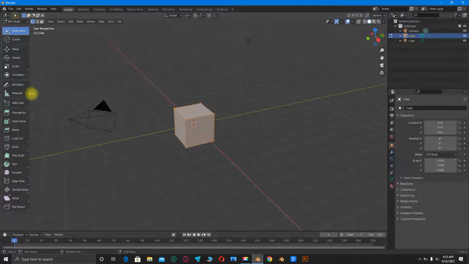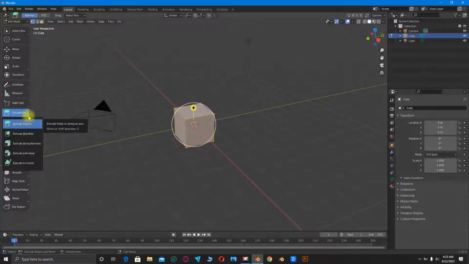We are going to start with the extrude tool, as we extrude the region. This is the extrude tool. If you see this small box, it means that there are other tools within it. And if you click on it, you'll find out that there are other options inside it.